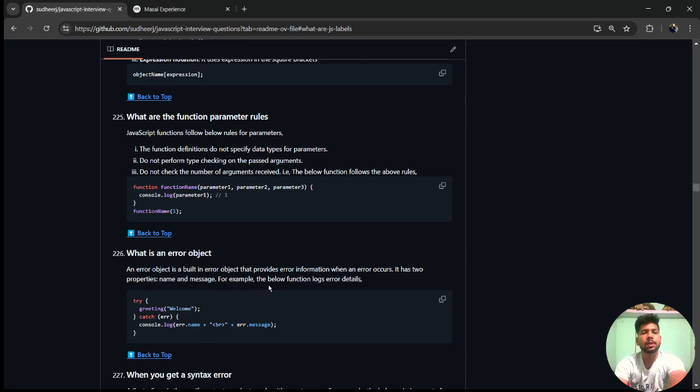What are function parameter rules? In JavaScript, function definitions do not specify data types for parameters, do not perform type checking on the passed arguments, and do not check the number of arguments received. The below function follows the above rules.